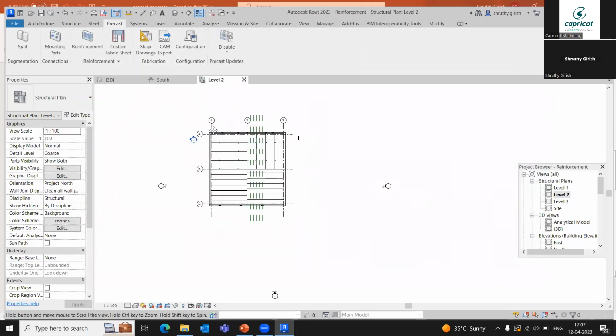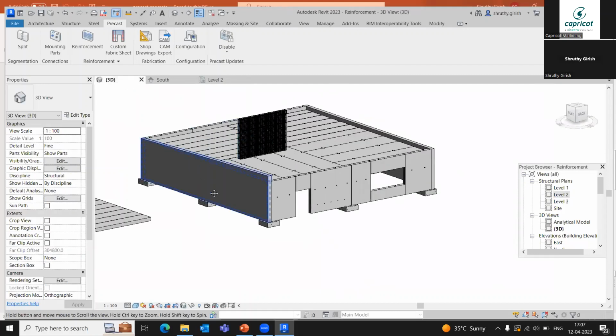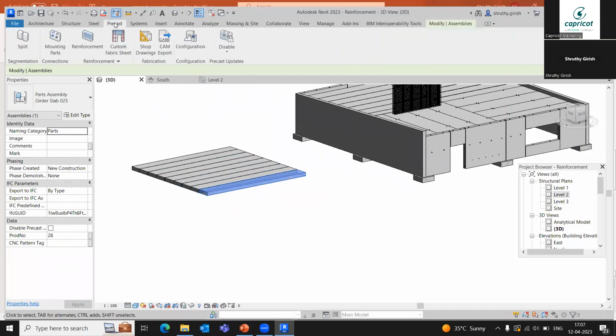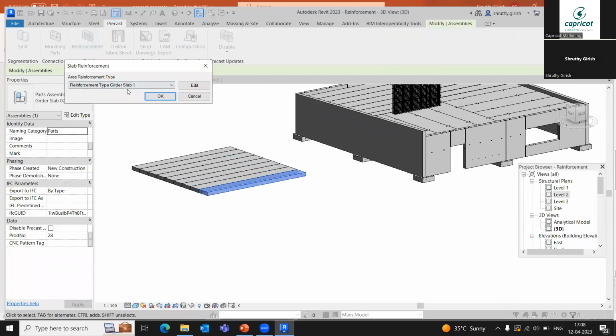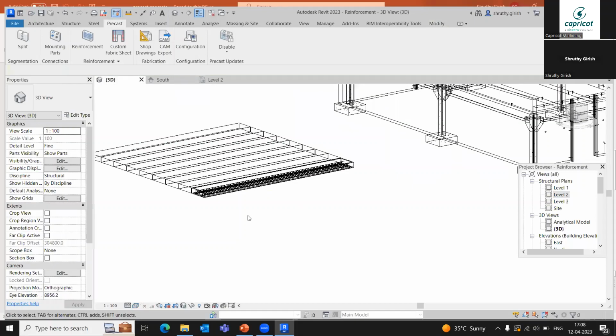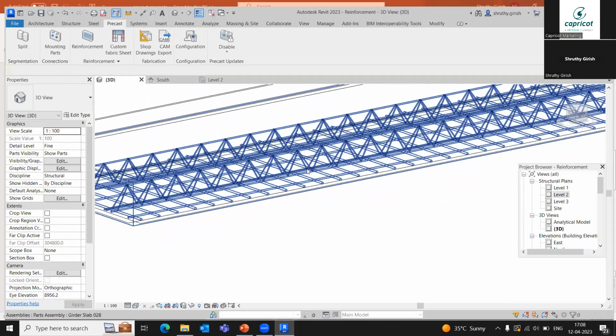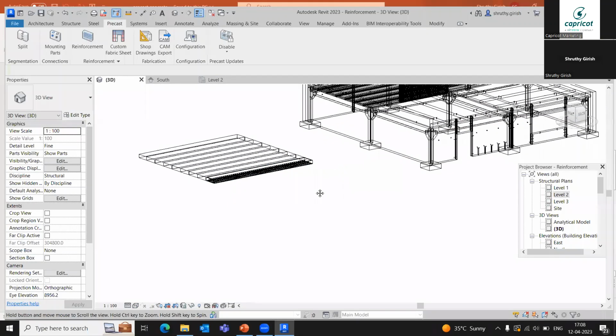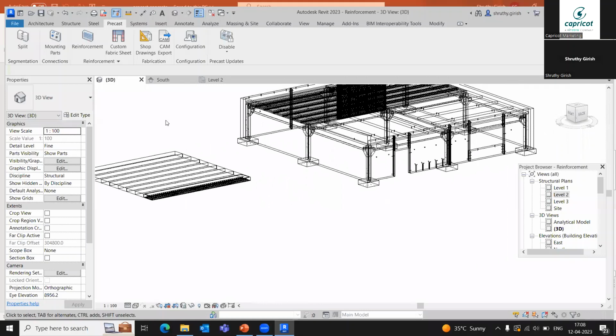And if you have a girder over there, suppose we have a girder over here. If I want to place the reinforcement for this, I'll go to precast, say reinforcement. I'm choosing reinforcement type girder slab 1, say okay. So you can see it has been placed. Let me show it in wireframe. You can see it has been placed. So this is the way you can place reinforcement in different components. So it's just a single click. You can place the reinforcement after inputting the parameters.